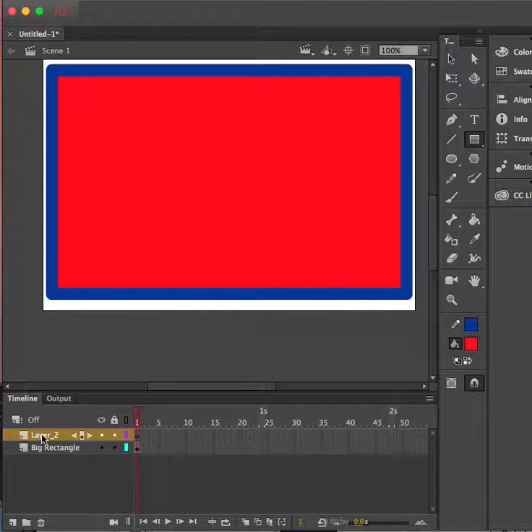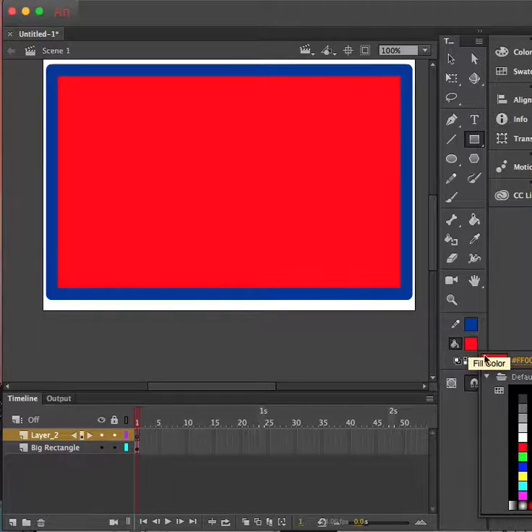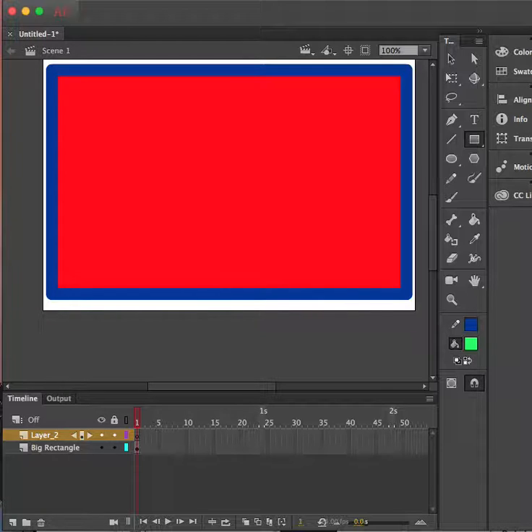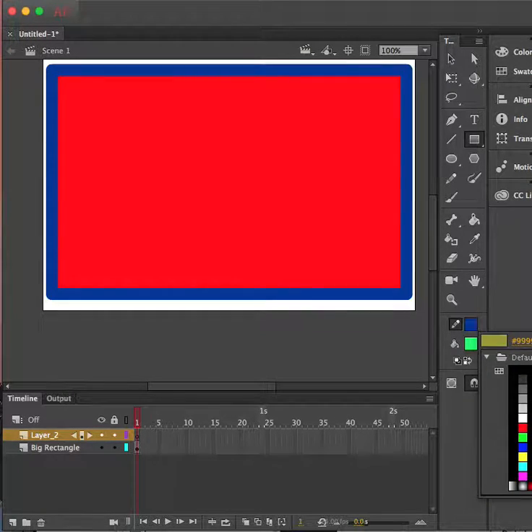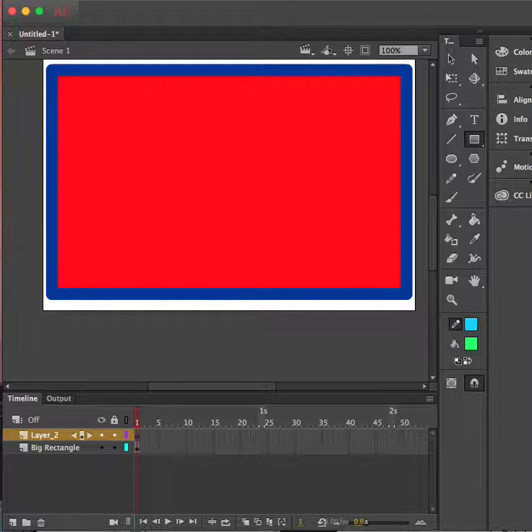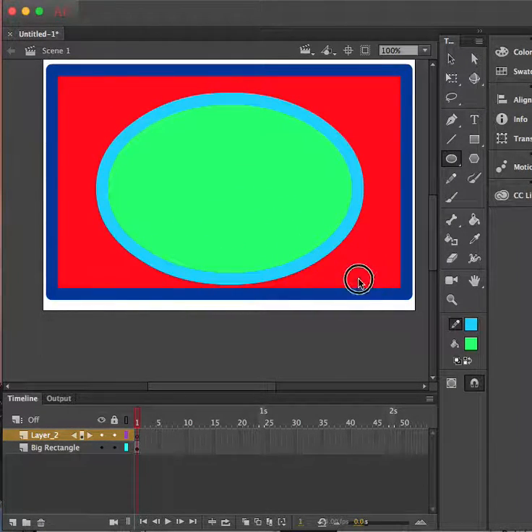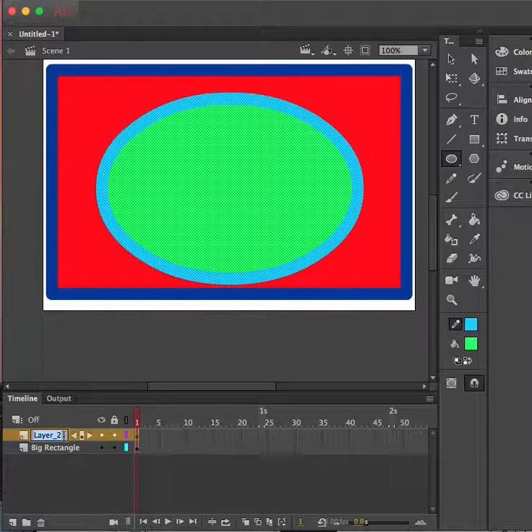This layer is called layer 2, and I'm going to change the color. How about green? That's sort of dumb. Maybe make it blue. Okay, so that looks very different. So I'm going to draw an oval on layer 2. And I'm going to call this green oval. So it's very helpful to name your layers.